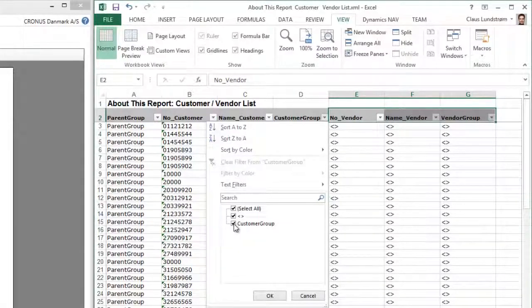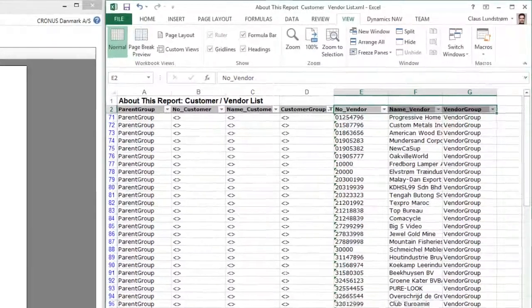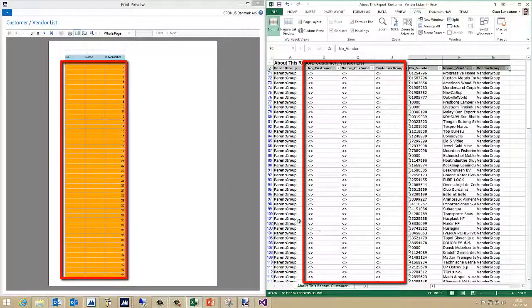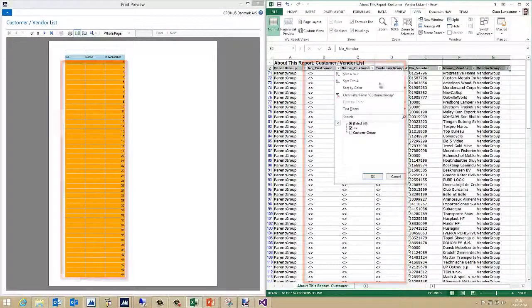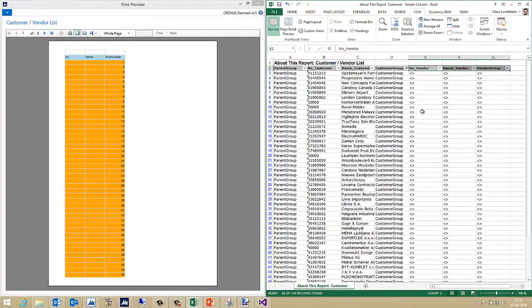So now if we take the blank, so let's say we filled out the customer group, and we say OK, we get all the vendors. So all the rows that we have here is all the vendors that are showing, and everything's blank here. Let's remove all the blanks, and with the customer, so now we get all the customers. So that's what's going on here. It's exactly the same thing with vendor.